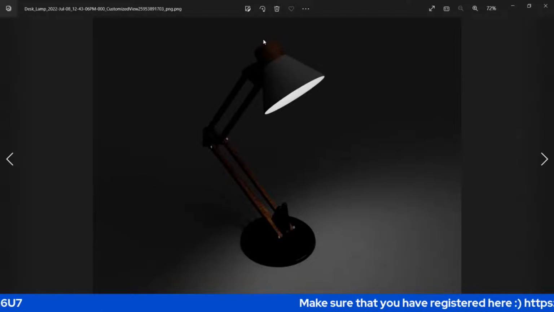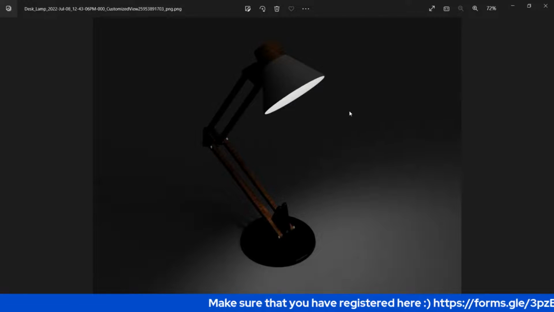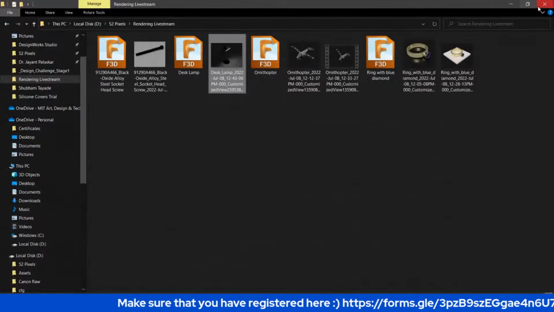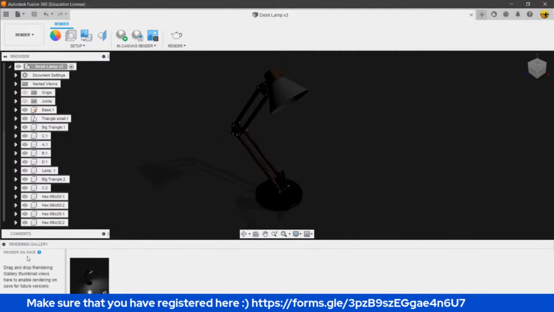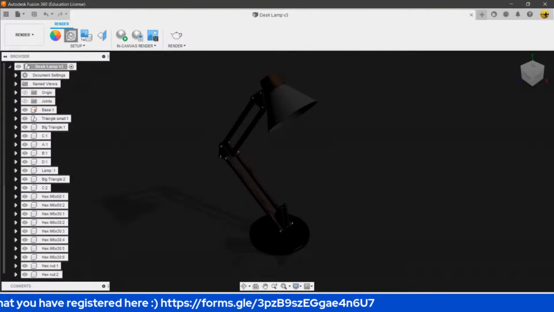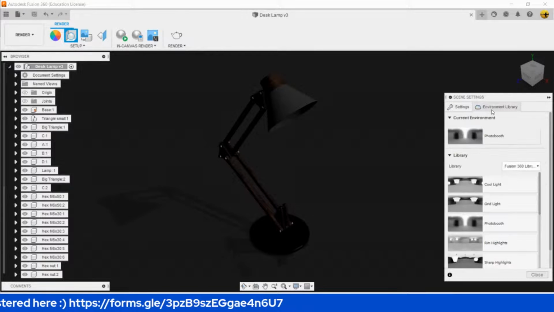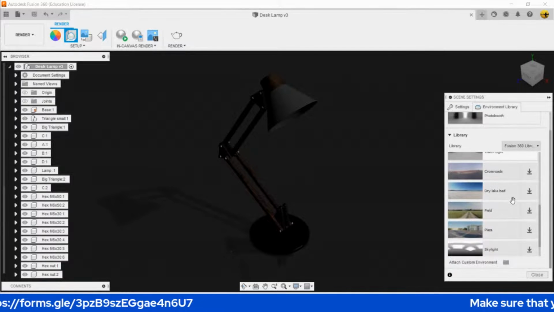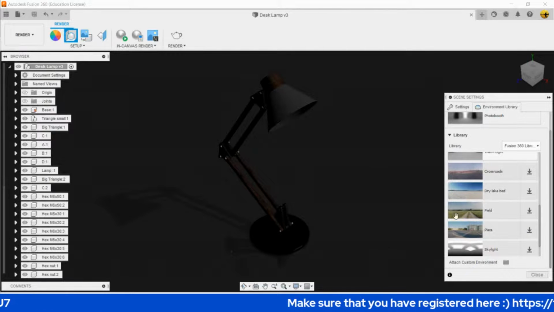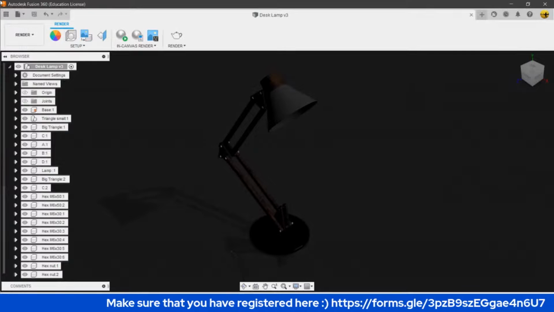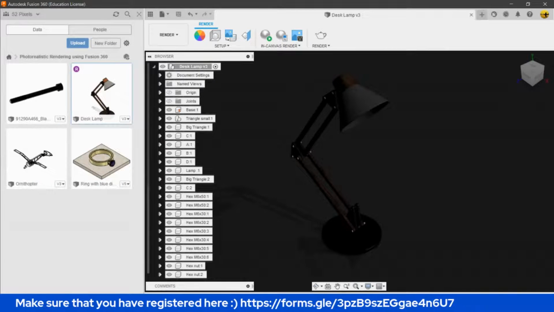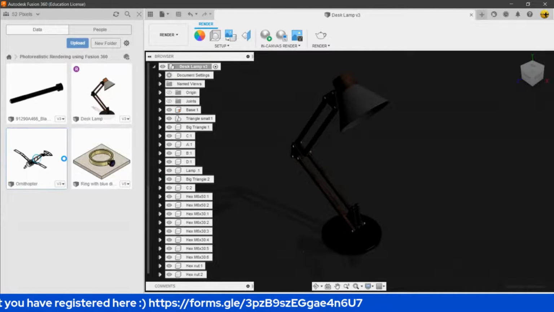So yeah, after cropping it, it looks something like this, much better than what we were able to see in Fusion 360. Anyway, irrespective of anything, now let's go to environment and let's add. Now with this case, I don't think any of these environments would look good. So let's work with something else. Let's work with Ornithopter.